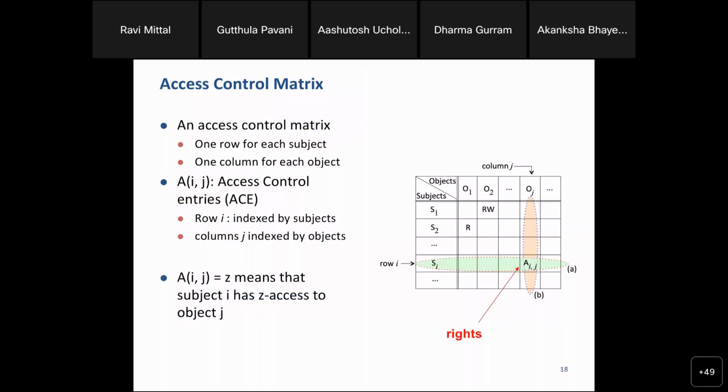You can see this matrix has subjects like S1, S2, S3. You can think of them as users or processes. Sorry, rows are subjects and columns are objects. Say, for example, object 1 could be a printer, it could be memory space, a third object could be a file, and so on, right? And S1, S2, S3 could be process 1, process 2, and so on.